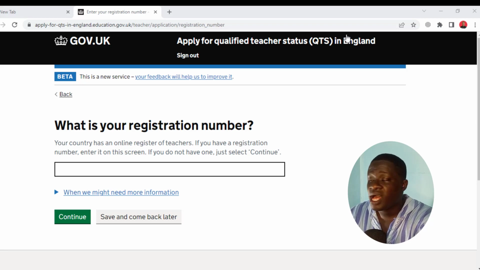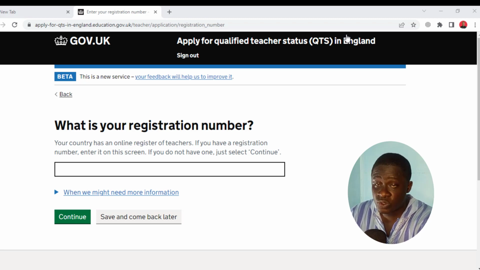I advise those student teachers who do not yet have their registered number but have their staff ID or their licensed number to put that one in, so that they can take care of this verification, because the QTS is going to examine your documents very well before giving you feedback. Therefore, you might want to give them genuine and accurate information.